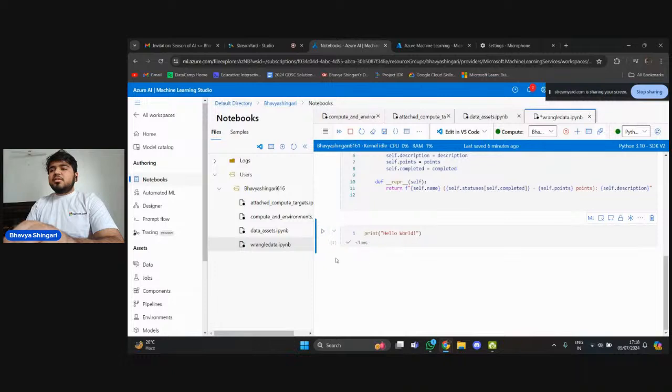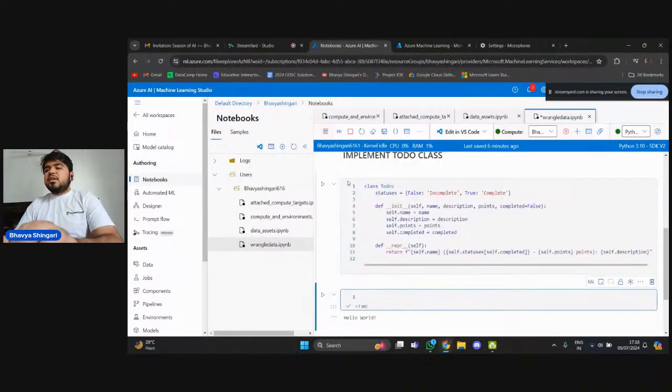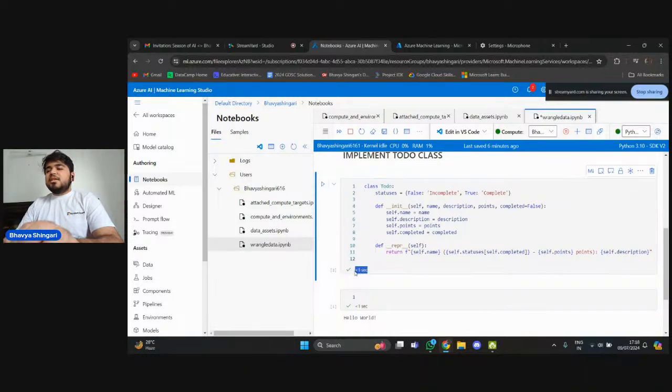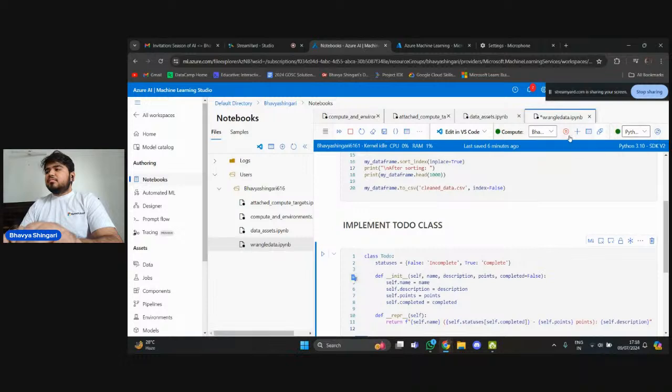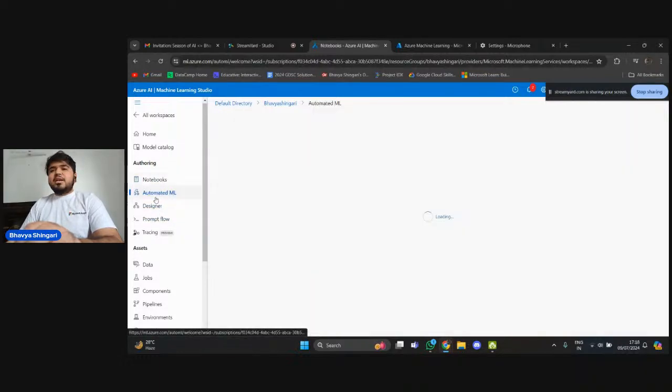So I click on this, and as you can see, it took less than 1 second to run this code, and it has printed hello world. You can run all of this here. If I run this code here, you can see in less than a second, this code started running. If you want to stop compute, you can just stop it here, but we are going to be using it for now in our automated ML.